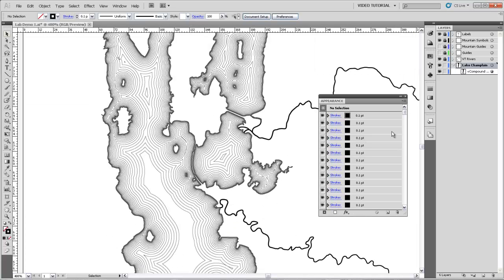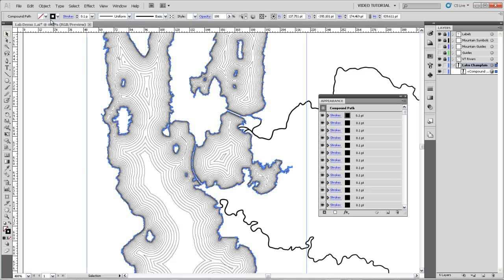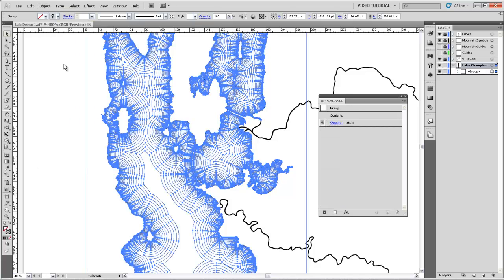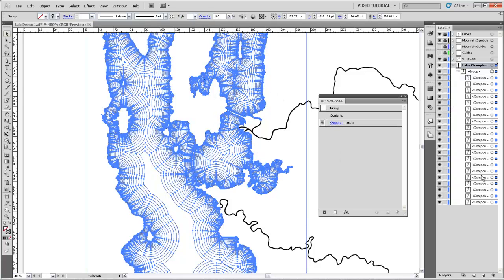And so what I'm going to do next is select this compound path, and then come up to the Object menu and select Expand Appearance. When it says expand appearance, it's referring to the appearance options that are described in this Appearance menu. And you can see now it's expanded those so that, rather than being just one compound path with a lot of different offset lines imposed through an effect, you have many, many different compound paths.